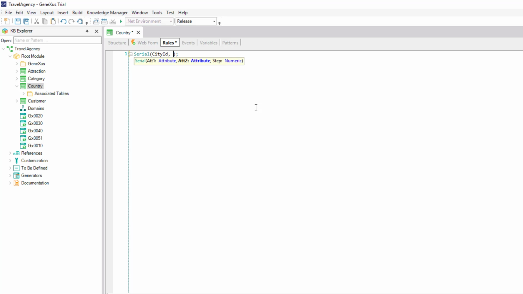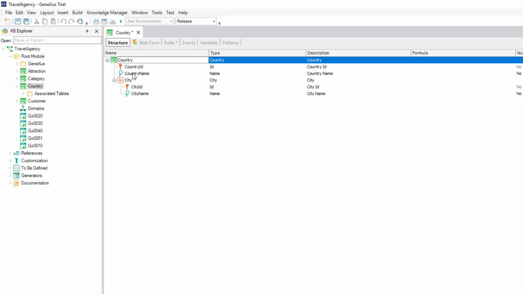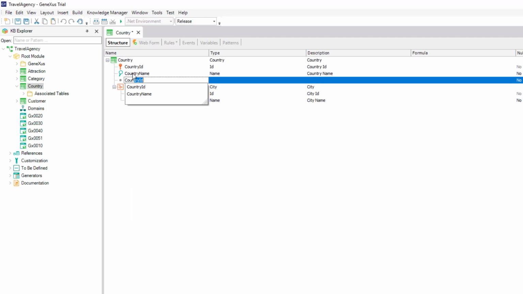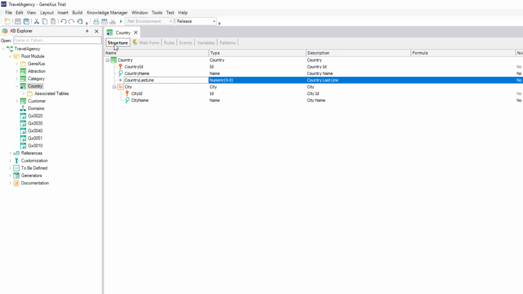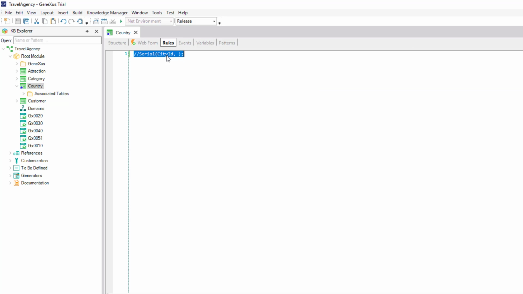For this, we'll create a new attribute which must be at the level above the one we want to number. We return to the transaction structure and create it on the first level of the transaction. We'll call it country last line, and it'll be of numeric type. So as to be able to save the changes, we'll partially comment the code entered in the rules section, because it's still incomplete and does not allow saving. Now we save, uncomment the rule, and enter as second parameter the country last line attribute.